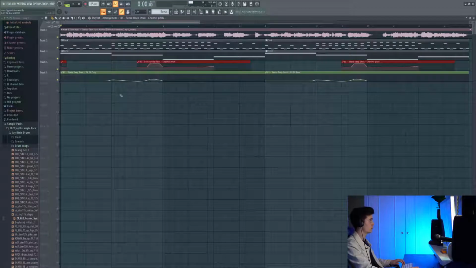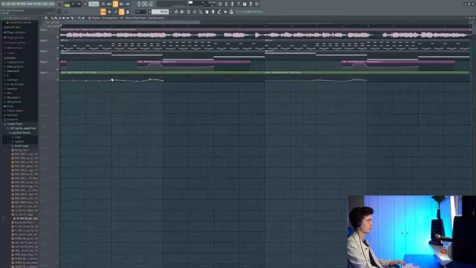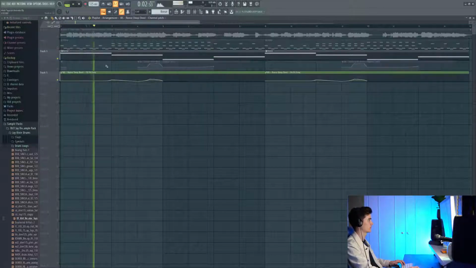Now we move on to some automation parts going on here. We've got some channel pitch automation where the pitch jumps up a whole octave, as you can see here. And then we've got some filtering which is opening up, so you get more of an aggressive sound.